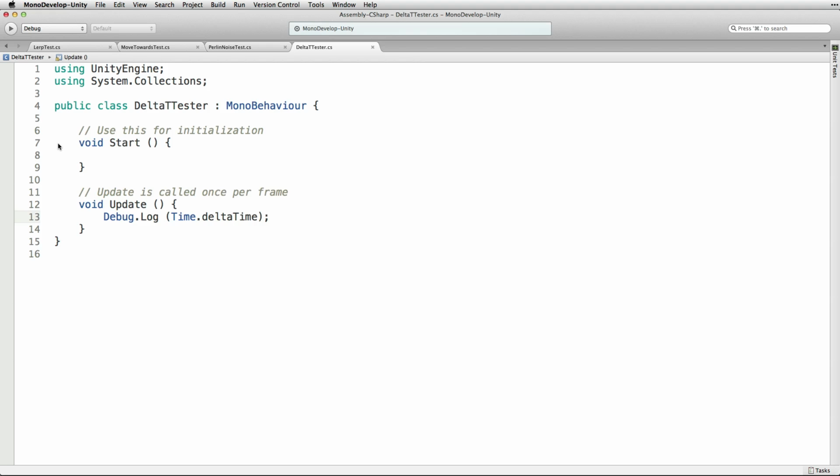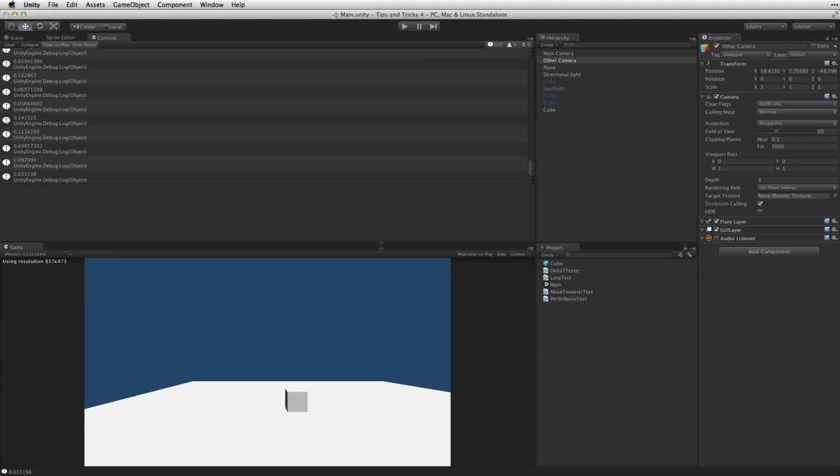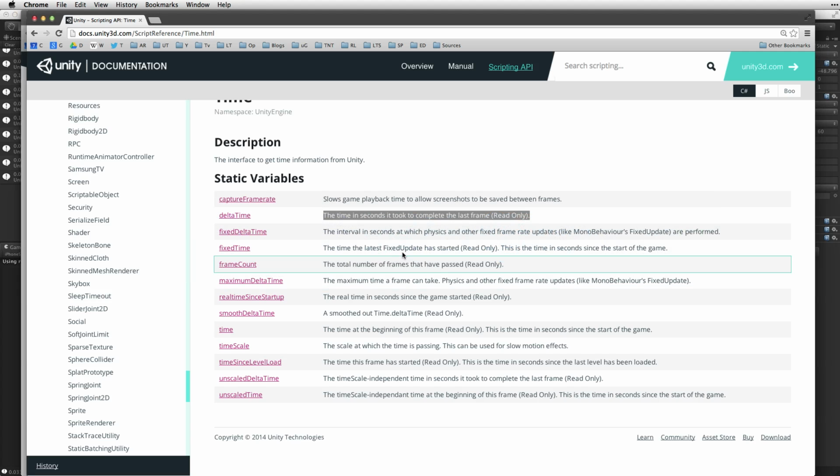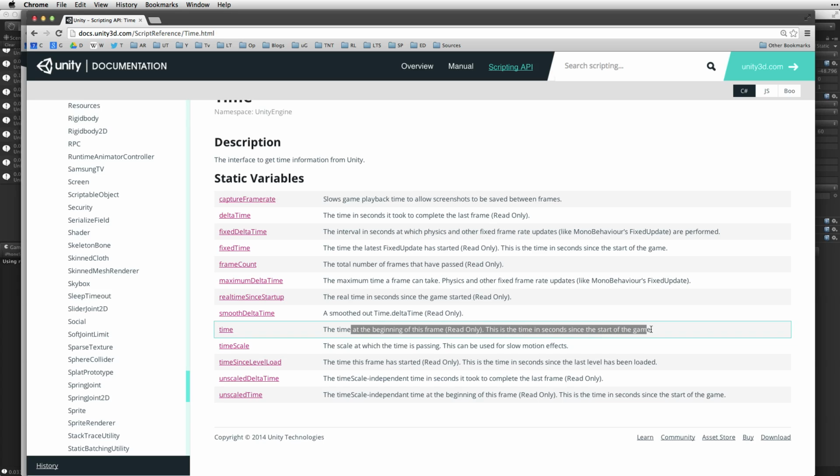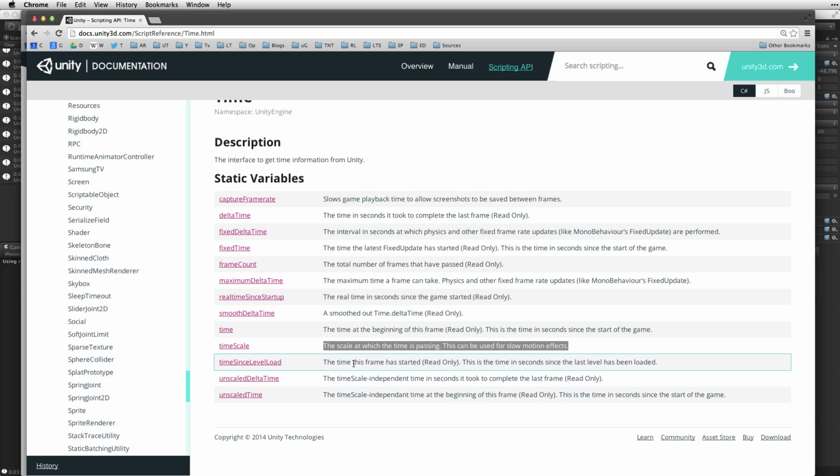If you want to accumulate that, you want an accumulated time, then I would look at some of the other time functions. There is time.time, which is the time at the beginning of the frame, and this is the time in seconds since the start of the game. But time.time can be paused when you set timescale to 0. The scale at which time is passing. So you can change scale to slower and slower and slower. You can change scale to 0. Timescale at 0 is often a way that people use to pause a game.